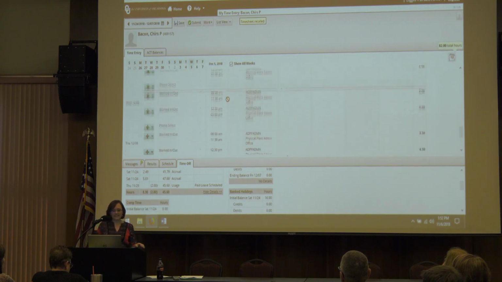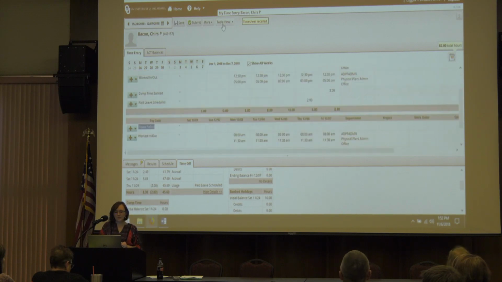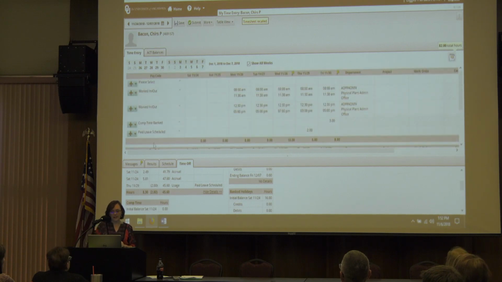Also, right now I have this in a list view where I can scroll down. I have all my dates down and my pay codes. I can change it to a table view where it has my pay codes on the left and my days of the week are across. So whichever view you prefer, you can select that.